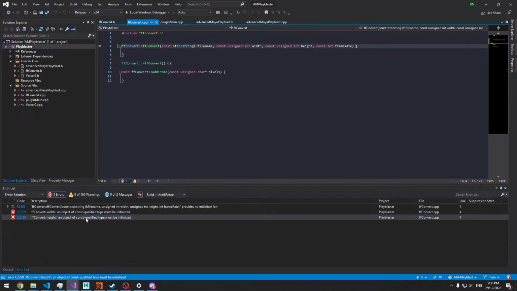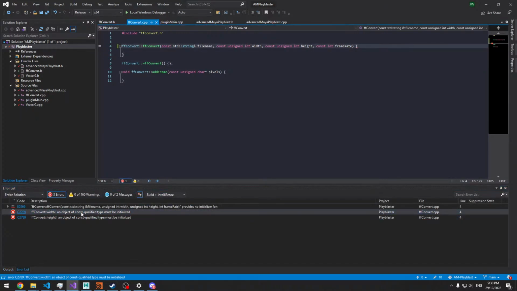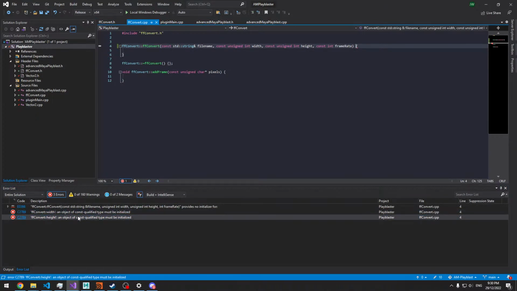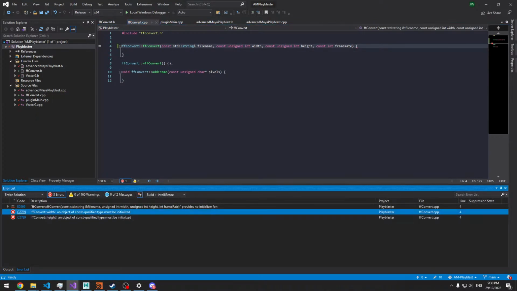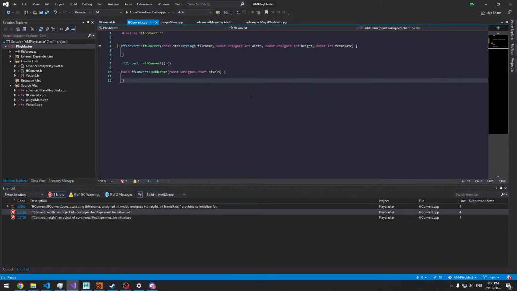Show me the error list. Alright, so I actually do need to initialize these variables. So I'm going to keep it how I had last time, with the underscores base, because underscores tend to be used to tell people that it's private.